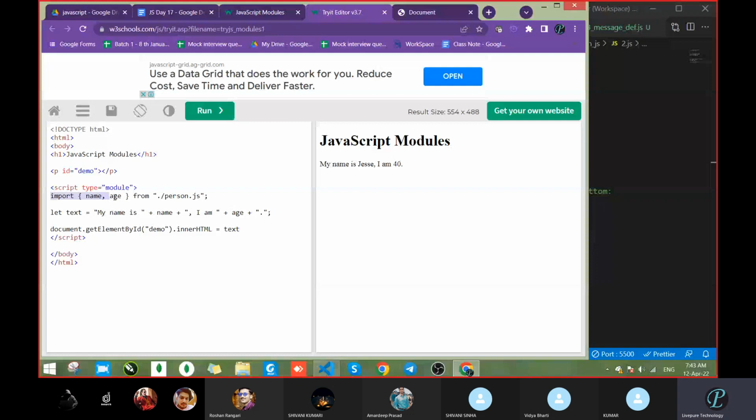Now I will make one separate file. Third file. Fourth file. 4_combine.js.